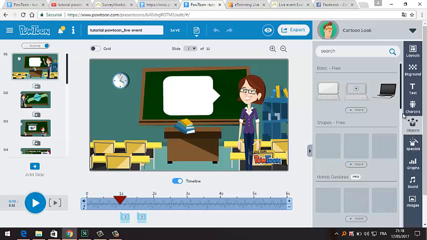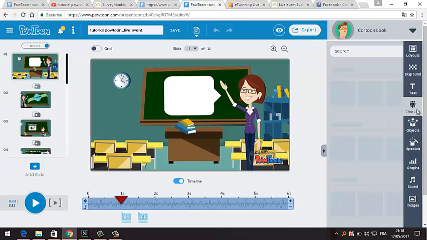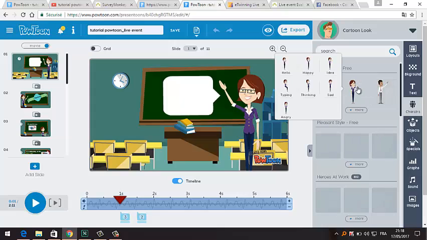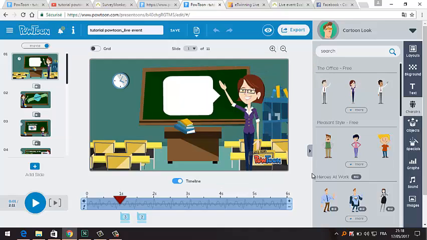And how can we add a character? By clicking on characters. For example, I choose this character. Each character has many costumes: the costume of hello, happy, idea, typing, thinking, sad, and angry. So each character has different costumes, like the costumes in the Scratch program. I choose this character to represent the teacher. Then I can modify it, resize it, and move it.